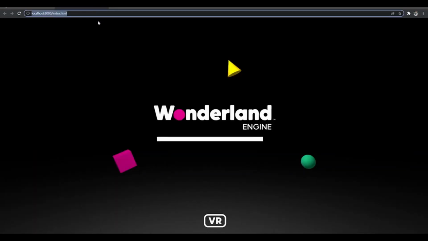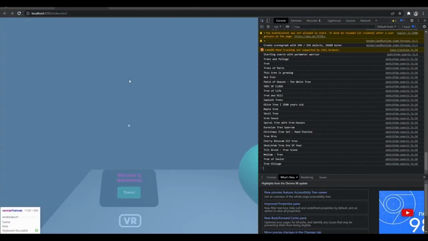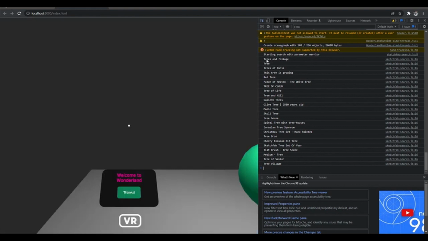We can make sure to have the console open. I did that with Control-Shift-C. For Mac, it will probably be Command-Shift-C. And if we look into the console, we see that the console log already prints all the Sketchfab results. So tree and foliage, trees of Paris, nice. And this tree is growing. So we get a lot of interesting results here.